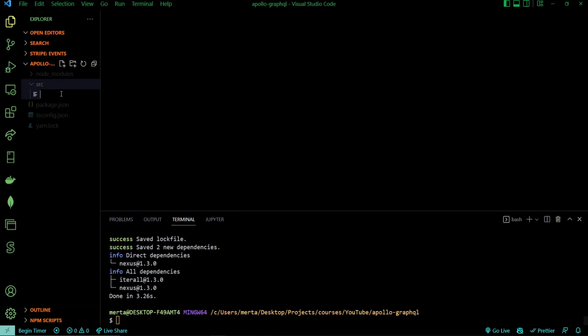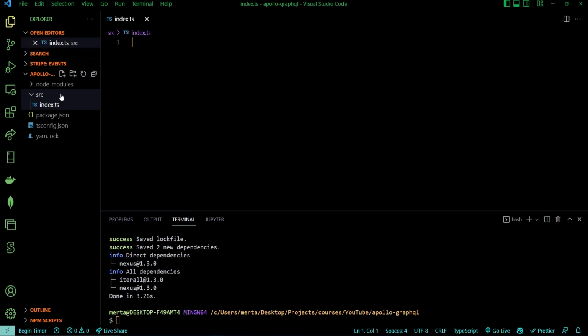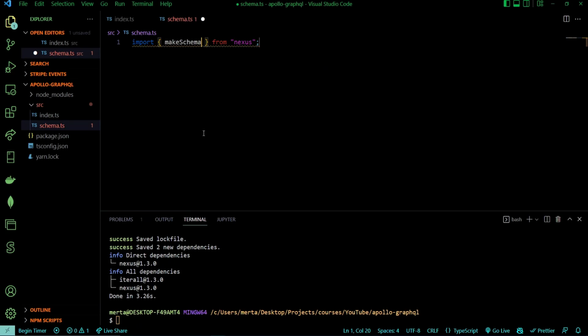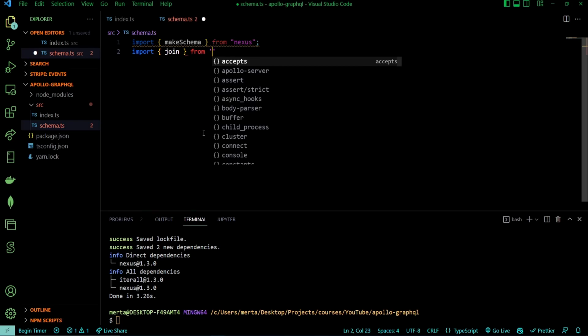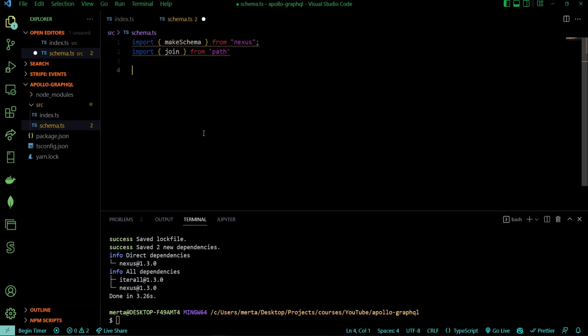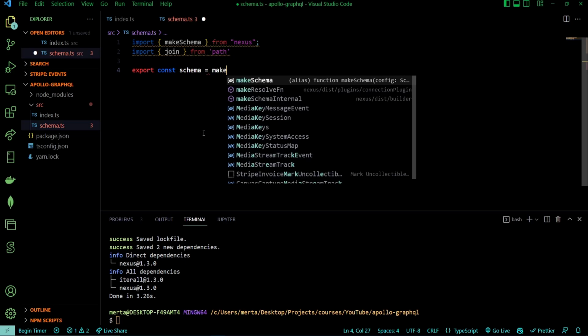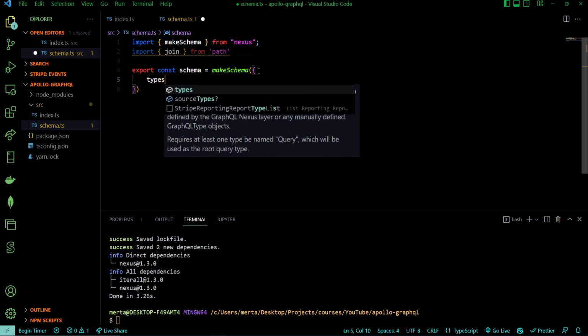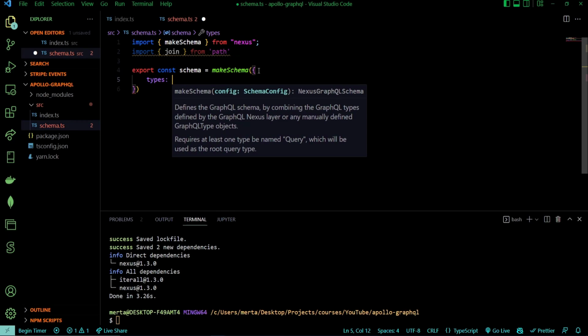I'm going to create new files under source, index.ts and schema.ts. We can create our schema right here. I'm just going to import makeSchema from Nexus and import join from path to specify the directories for our outputs. And I'm going to export a constant called schema and it will be equal to makeSchema. It returns a Nexus GraphQL schema, but we need to pass some options such as types. Since we don't have any types at the moment, I'm just going to leave it as an empty array.